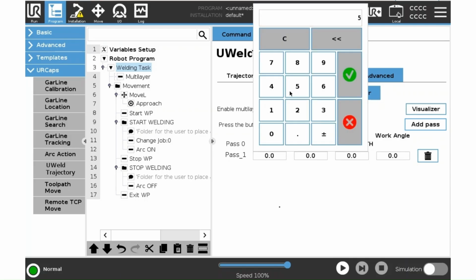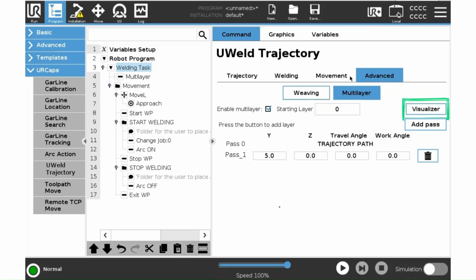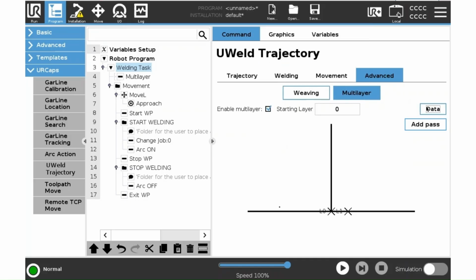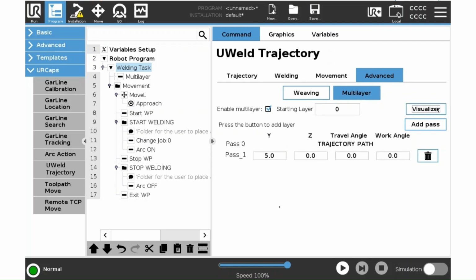By pressing the Viewer button, we can see a diagram that helps us visualize the passes we've configured. Here, we see that Pass 0 is the origin, and Pass 1 is positioned to the side along the YE axis. With the Data button, we return to the screen where we can configure more welding passes.